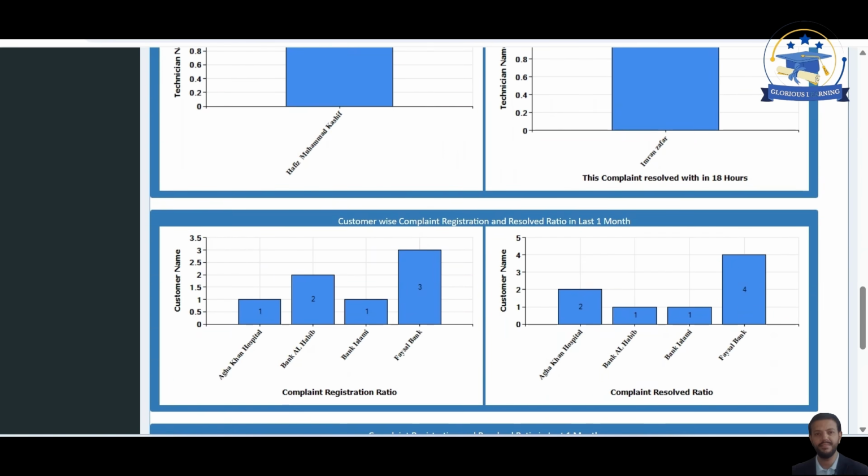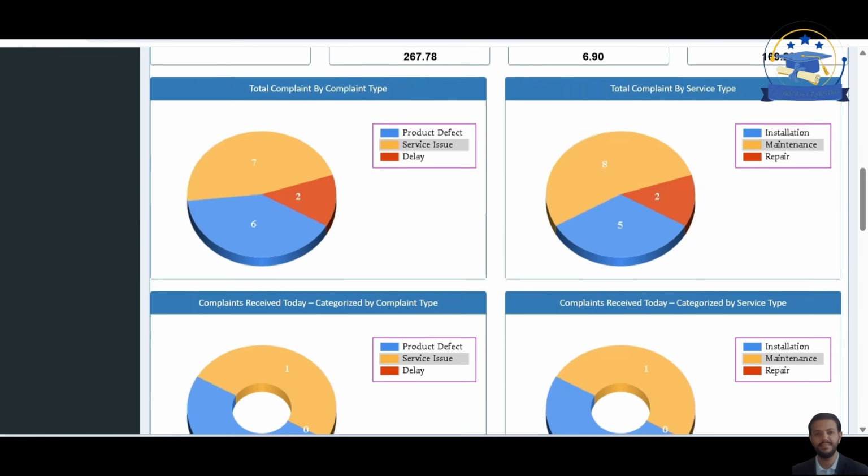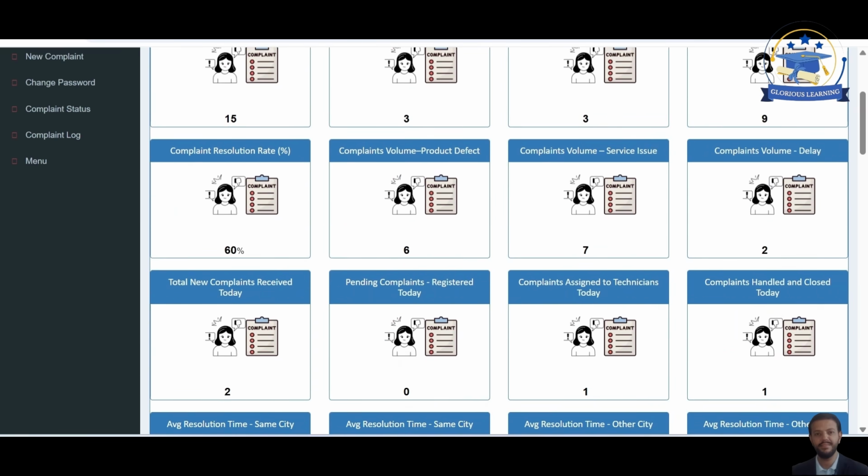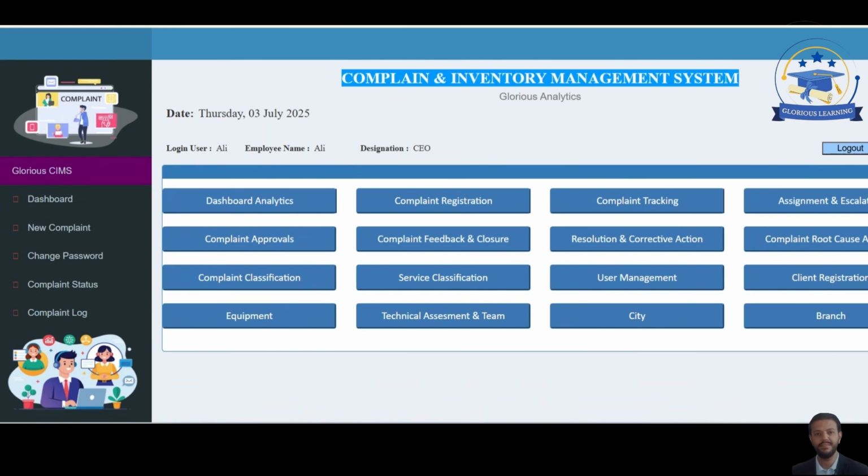There are many more charts in this dashboard in which you can get a lot of information and data. It's designed to resolve customer complaints efficiently. It ensures that complaints are handled systematically, improving service quality, customer satisfaction, and operational accountability. This is the demo of Complaint Management System.